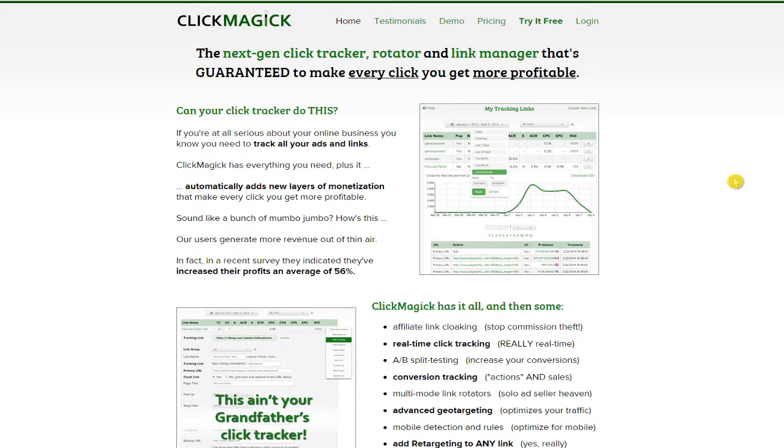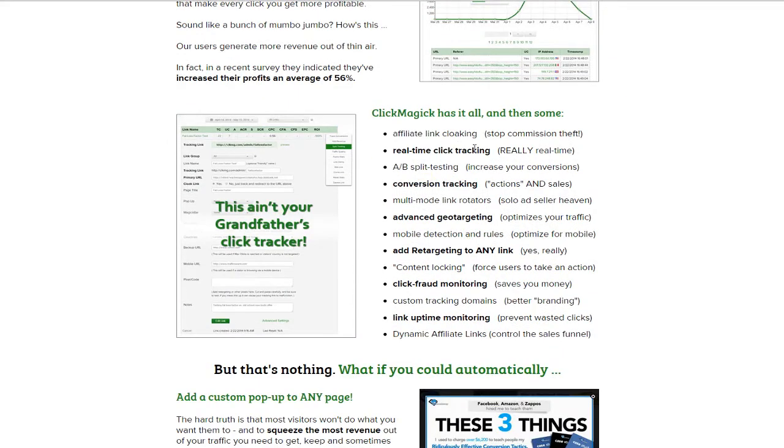Alrighty then, so what Clickmagick is, and that's magic with a K, is pretty much just an online service or tool that helps you track your links, right? That's pretty much what it is. It helps you add rotators and manage all your links. As you can see down here, they can also cloak your links as well. So if you have an affiliate link, you can actually cloak it. You've got real-time tracking, A/B split testing, you can track your conversions, advanced geotargeting, and all this other good stuff, right? I will go through most of these features, so bear with me, but essentially, that's Clickmagick in a nutshell.